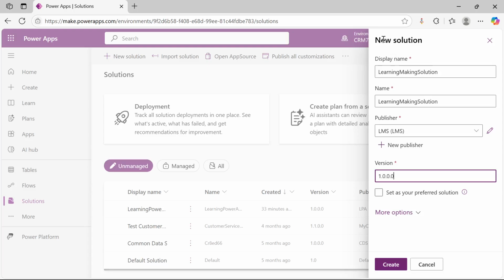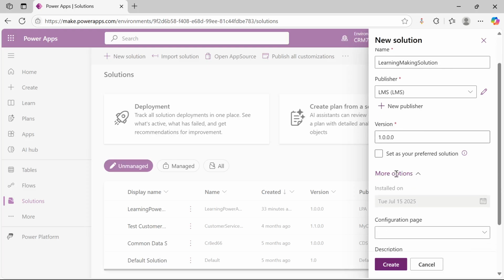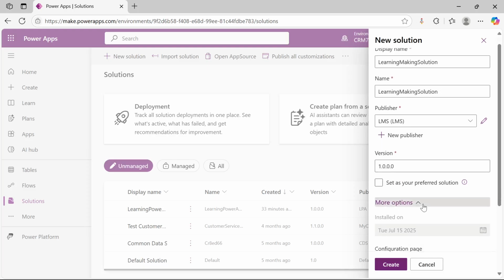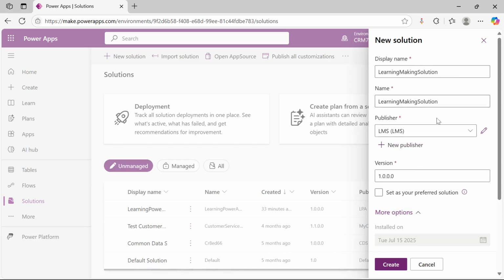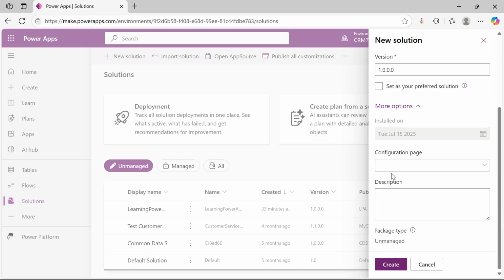Now if I am making this solution for the first time, I'll be making this solution as version 1, and I can set this as the preferred solution. Whenever I try to create stuff from outside the solution, it will be storing in the solution. So yeah, let's just leave it for now. It's storing in default. But if I create something inside the solution, it will be storing in the solution itself. We will leave the configuration page.